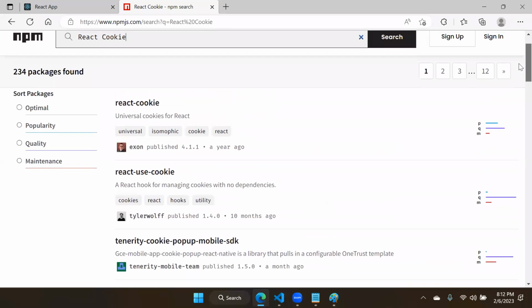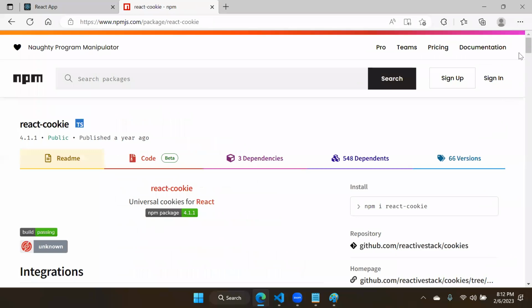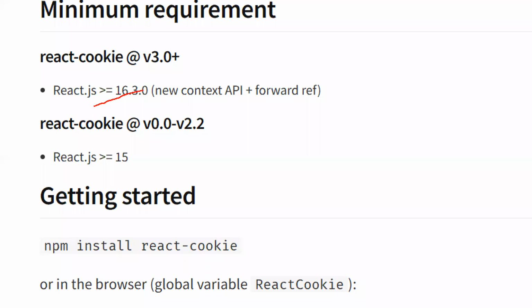Now you see this was updated a year ago. I will select this react-cookie and it shows it is available for React 16 and above. Very good. Then we can try this.